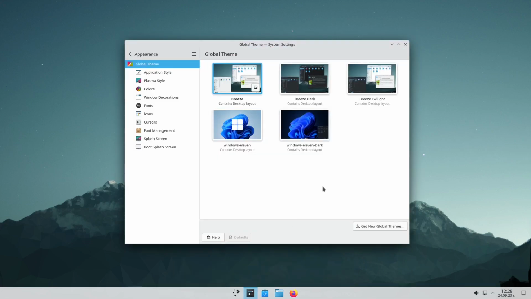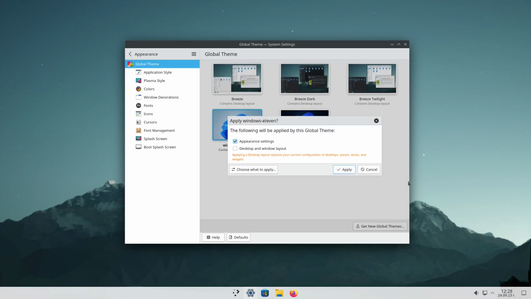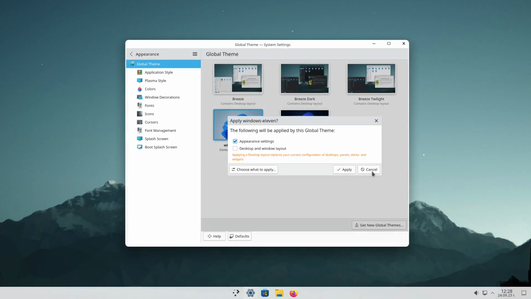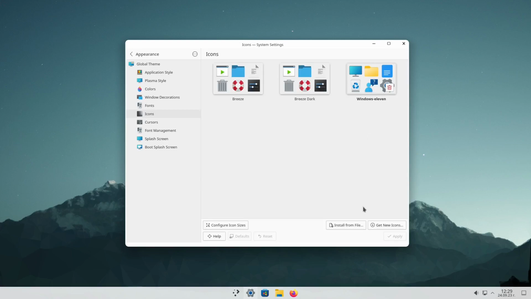Now let's go back to the appearance. Now you can just select as we did before, but don't click the desktop and window layout, just click apply. And it's pretty close.